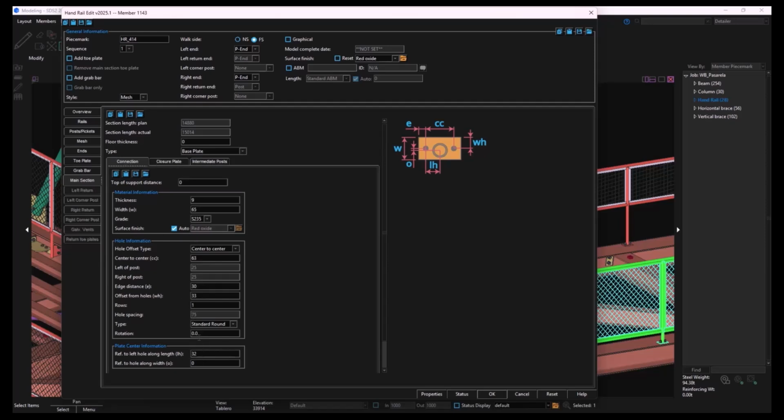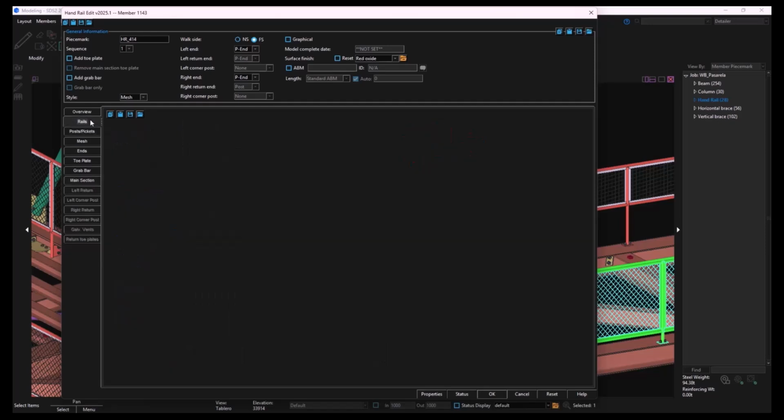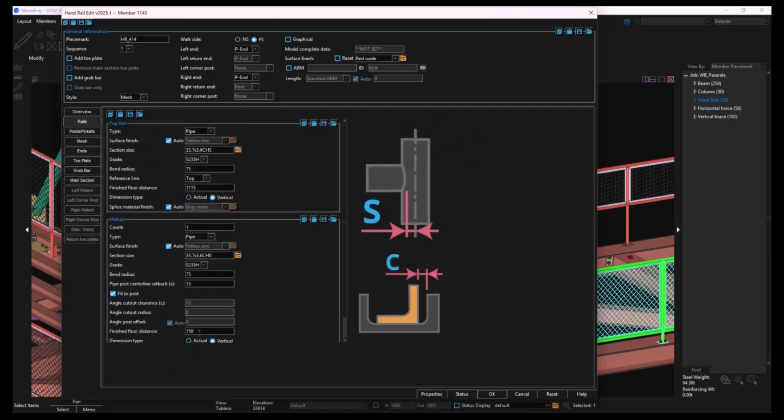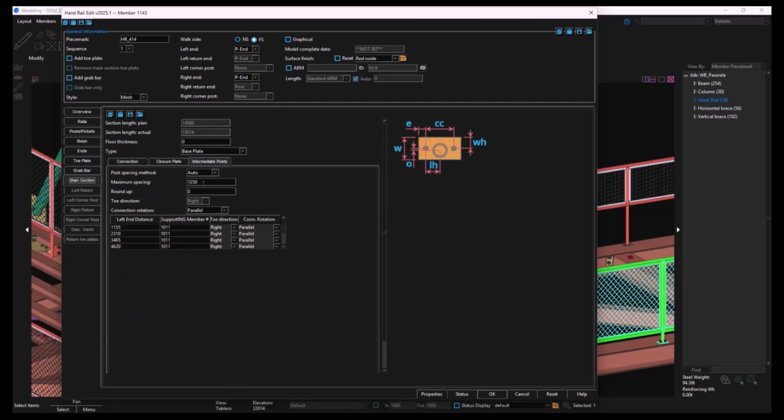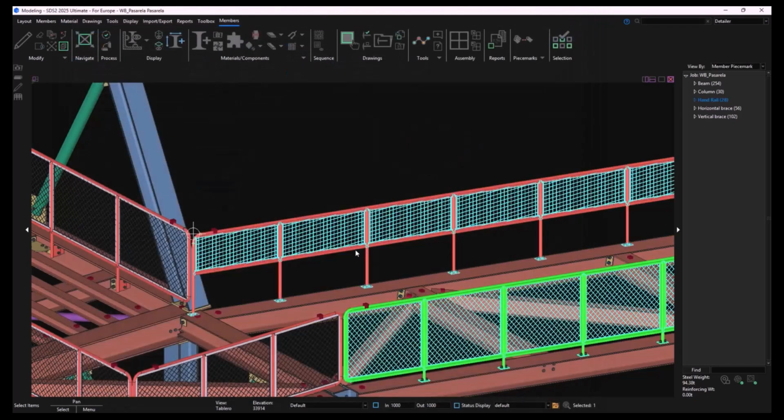The rail, the lowest rail, the height of it. Again, the height of the lowest rail. And also we can see how the posts are located. They are automatically located every 1 meter and 250 millimeters. And also the ends. You can see that the ends are different. So those are the things that we are going to change right now in our handrail.